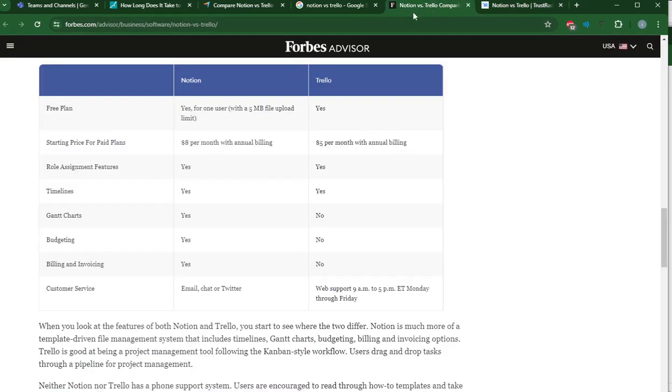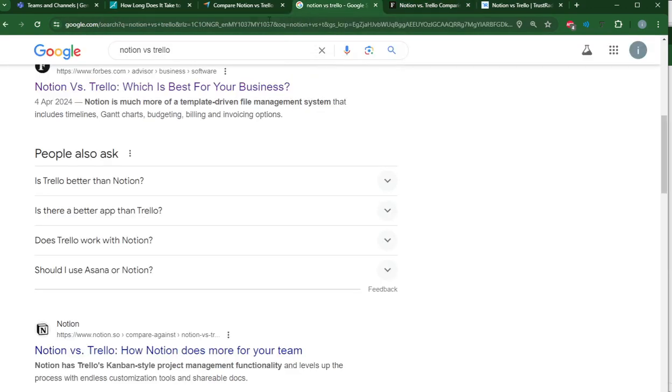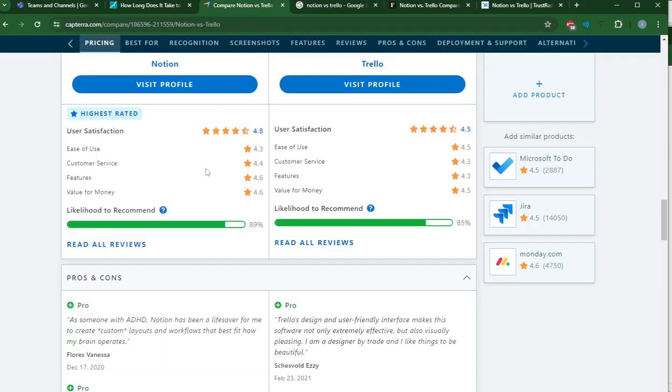Notion is quite good compared to some other free tools. So you can search, for example, Notion versus any other software, and here the rating for user satisfaction is quite high. Okay, so let's get started.